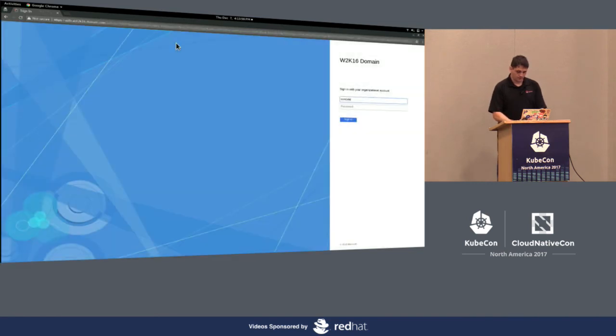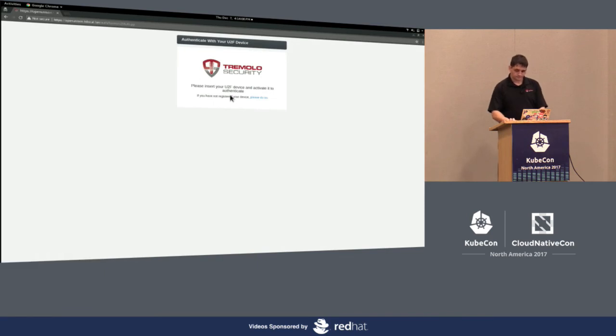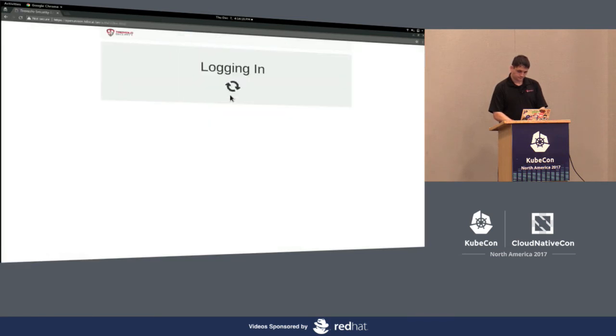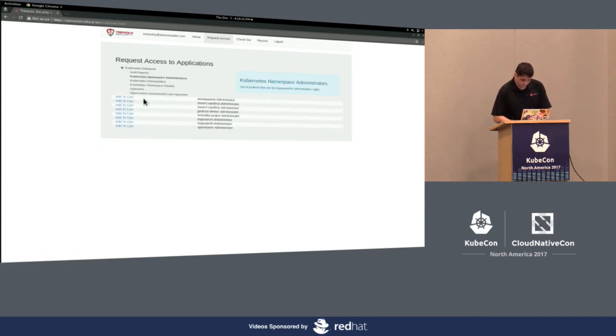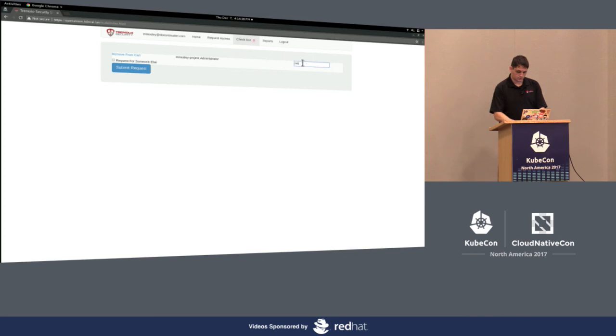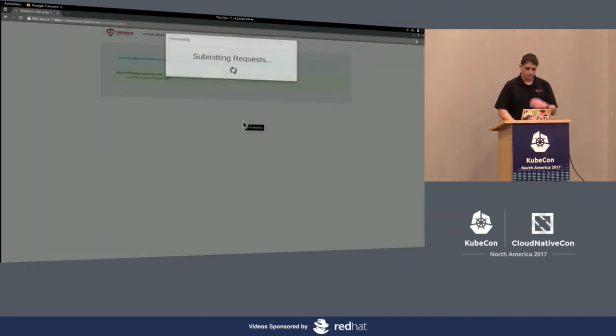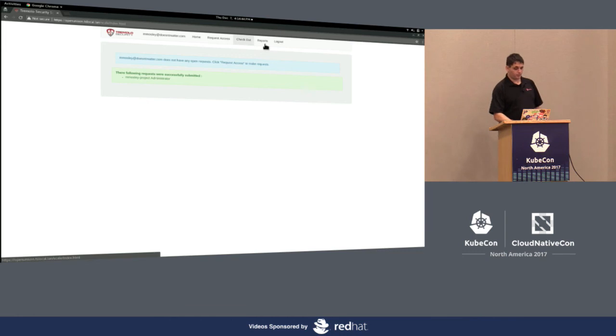So I'm going to log in as Matt. And I'm going to go ahead and revoke demo user 2's access to my project because he doesn't need it anymore. And denied. So it's been pre-approved. It's gone through the approval process and the workflow.